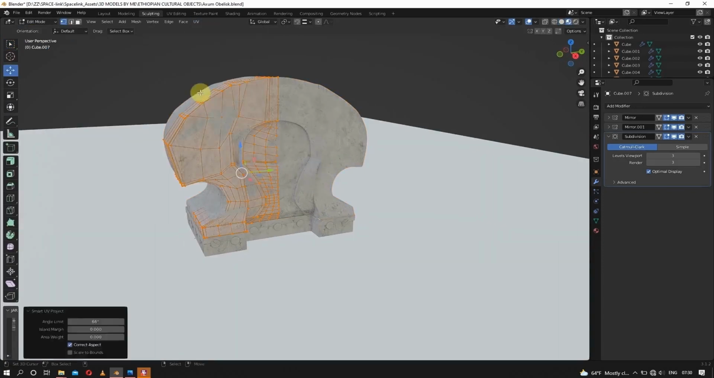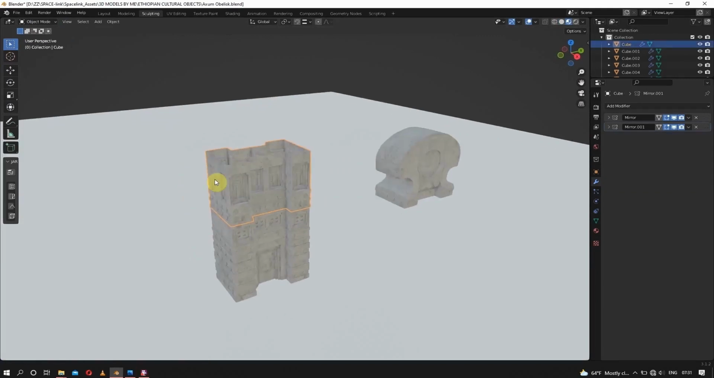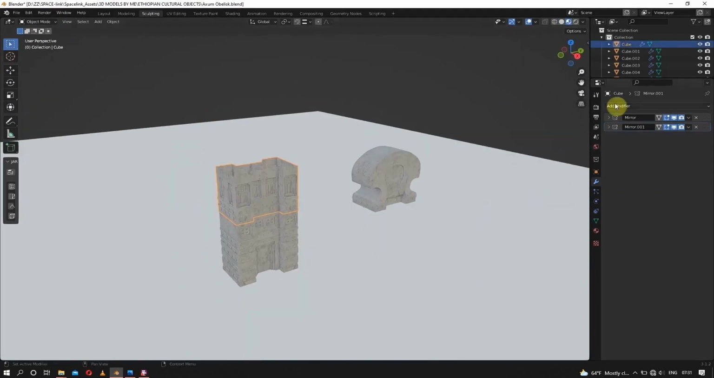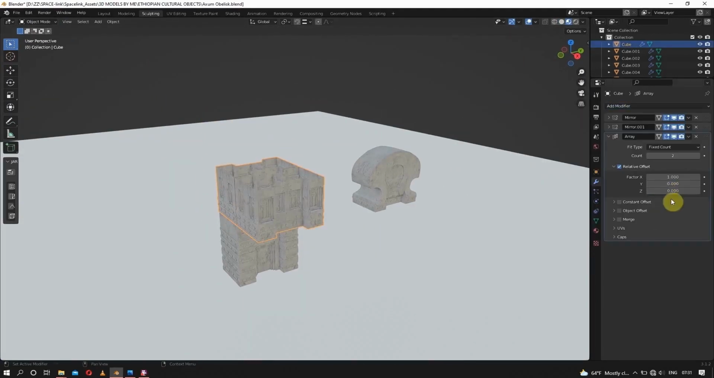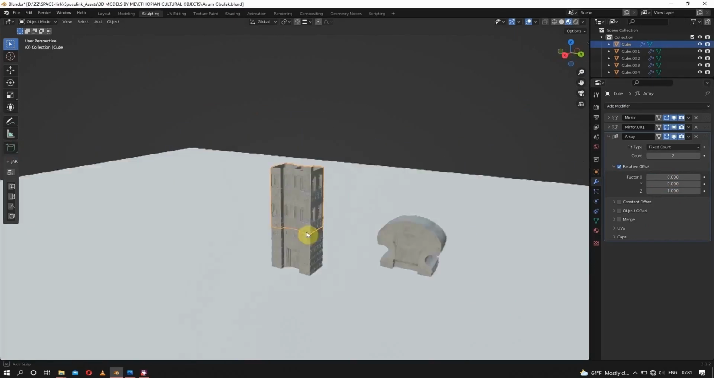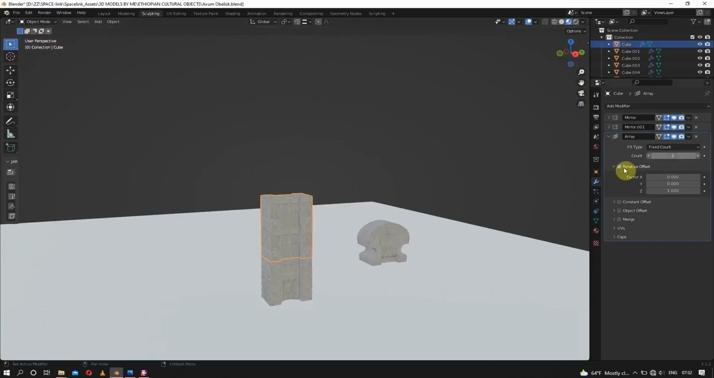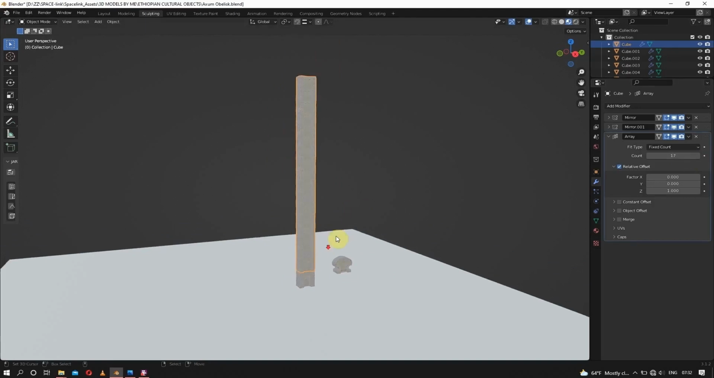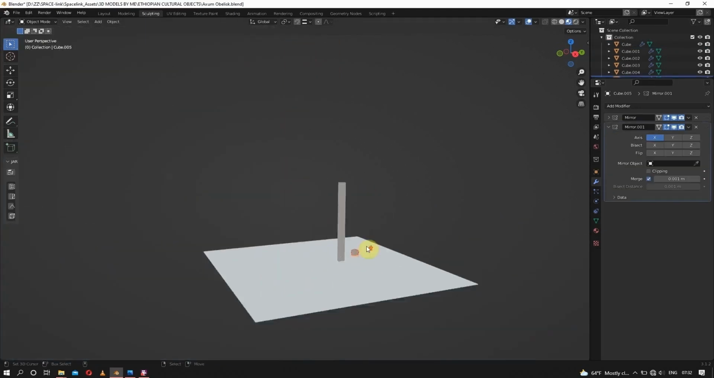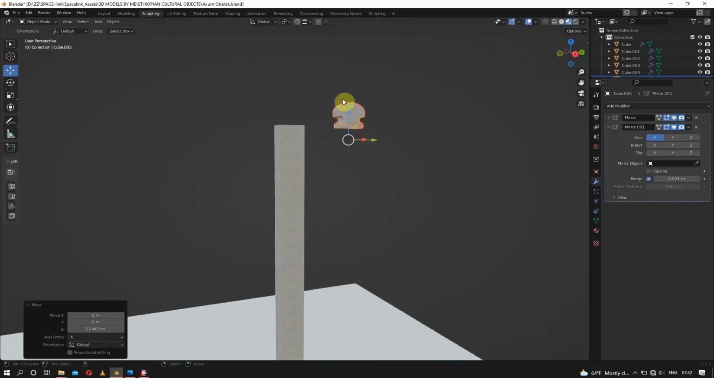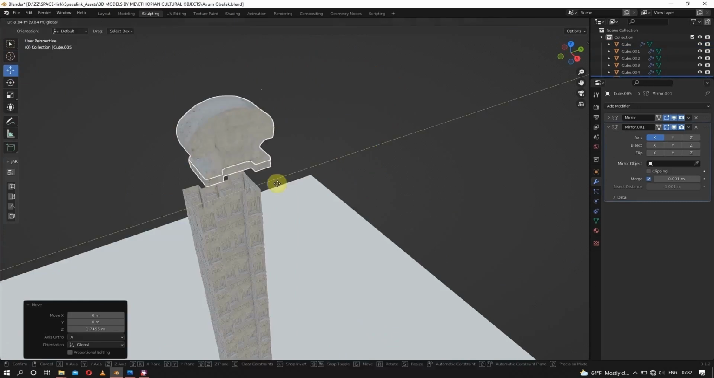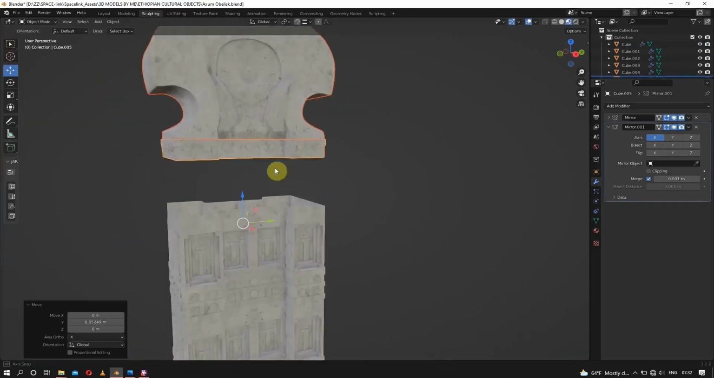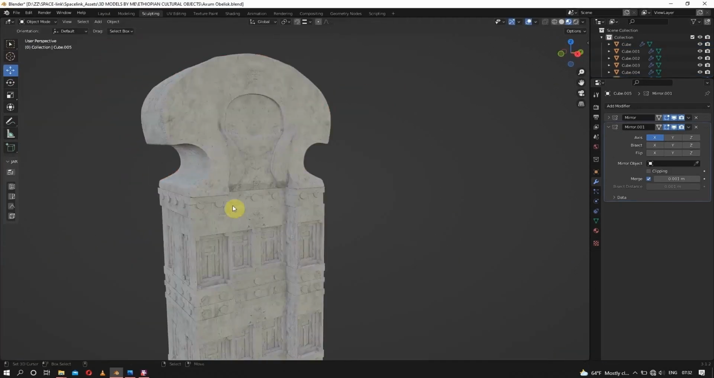Let's unwrap the textures and array along the z-axis, and just add the count until we get the right height, and finally move the top one and align it to match the statue.